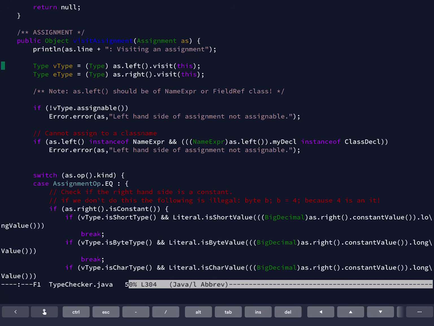So we have types on the left and the right. Now, as it says here, note that as.left should be of name expression or field ref class. What else could it be? It's the only thing you can assign to, right? Name expressions representing locals and parameters, and the other one representing fields. Then we just simply ask, hey, is it assignable? If it isn't, then throw an error.